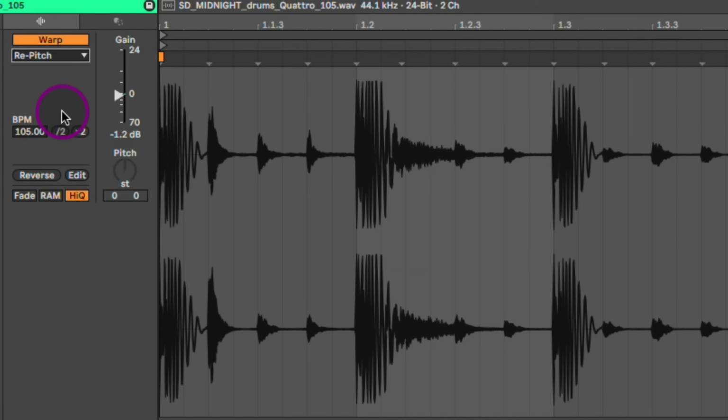And then the repitch option allows you to adjust the actual pitch of the audio to fit the time of the project. So it's literally pitching up the drums so that it fits in time with the project. If the tempo was slower, the drums are actually pitched down.